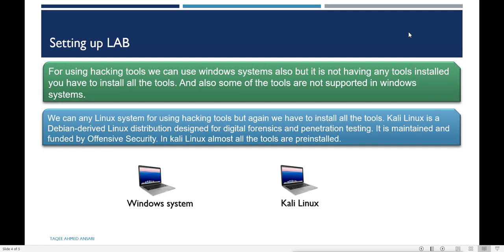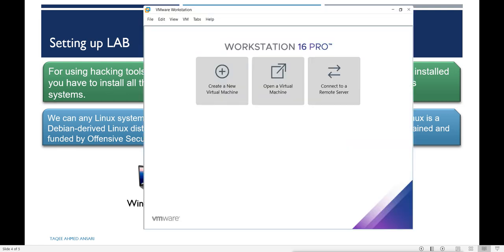Now again I am going to install it on VMware. So first I am going to create a virtual machine for our Kali Linux. And remember, we can actually run it on any machine by using the live DVD or the live flash.